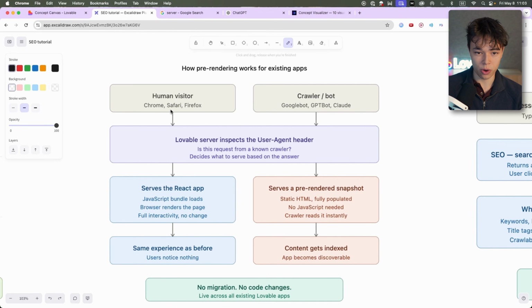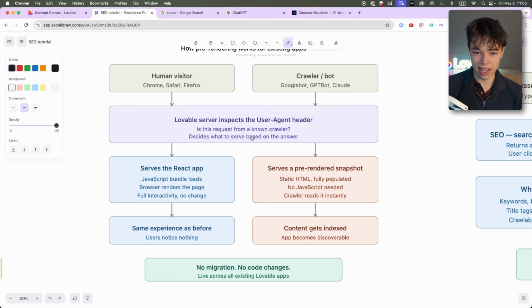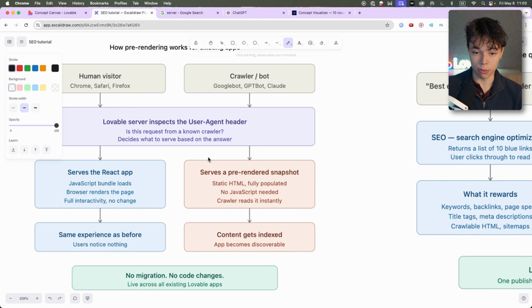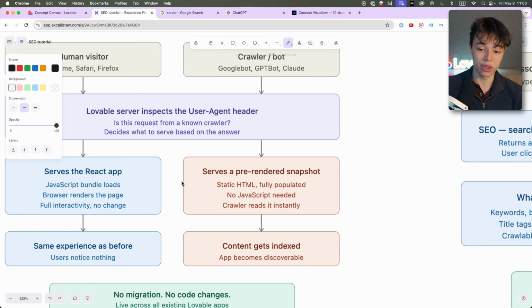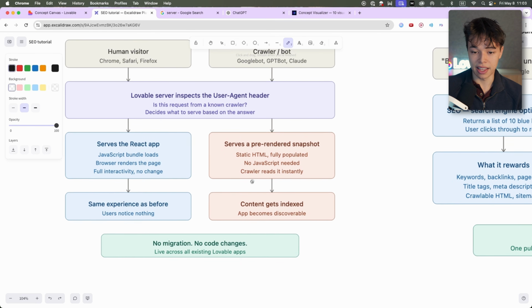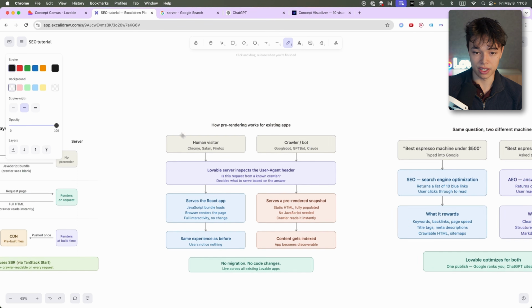So basically here's a little graphic on how this works. Human visitor, Chrome, Safari, etc. Lovable server inspects the user agent's header. Is this request coming from a known crawler, or is it from a user? We have the crawler right here. And then if it's a user, it serves the React app and the JavaScript bundles and loads and renders the HTML and the full interactivity. While if it's a crawler bot, the server serves a pre-rendered snapshot. So static HTML, fully populated, and no JavaScript, such that the crawler can instantly read it and then index the site, etc. So this is a good solution that we have done for existing apps.